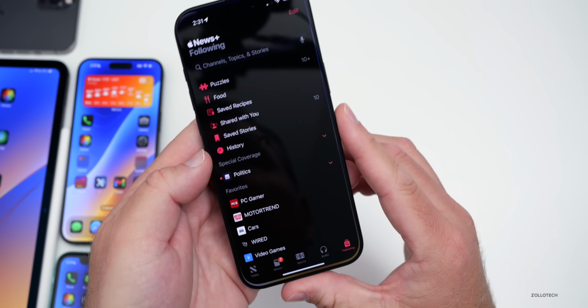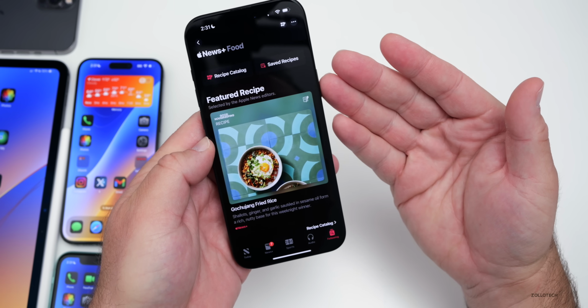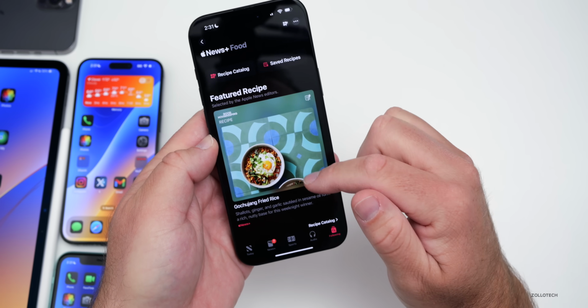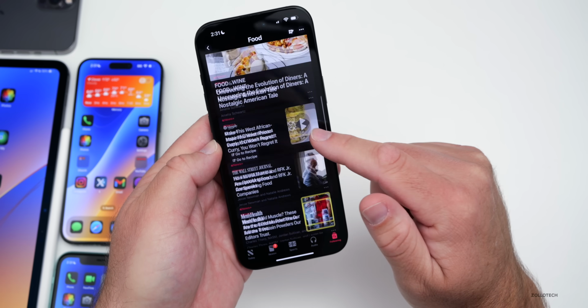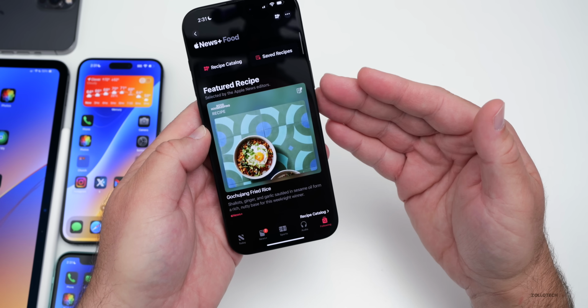If we go into the News app, then we go to Following, we have a new category for food. Food has recipes with a catalog, saved recipes, and featured recipes, and a For You section. So if you want to make something new, you could look it up here or get some suggestions as well.